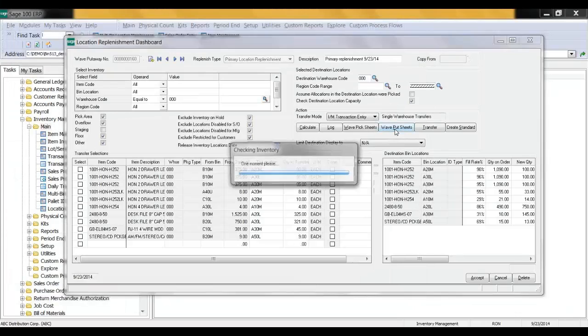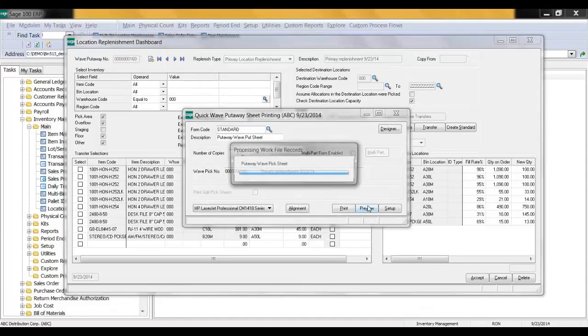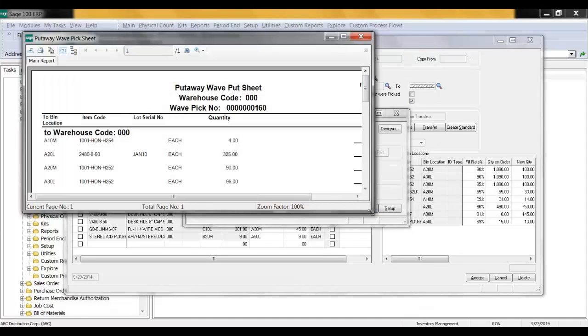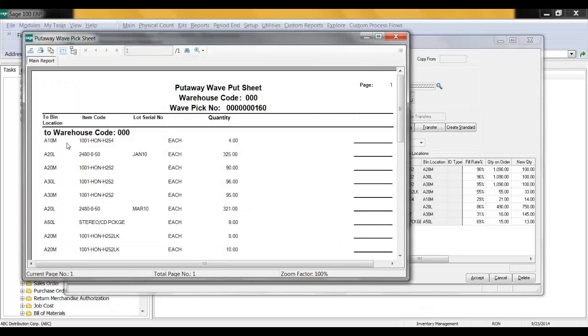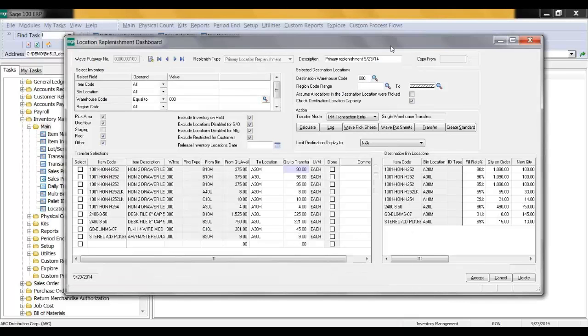And then for the put away goods, I can also produce a new wave pick sheet, and this is in bin location order. In my case, these are primary bin locations, and it's recommending putting goods in these locations. Of course, I can go ahead and edit that and then come back in here and then make changes to it, to the dashboard, and then I can do the transfer.